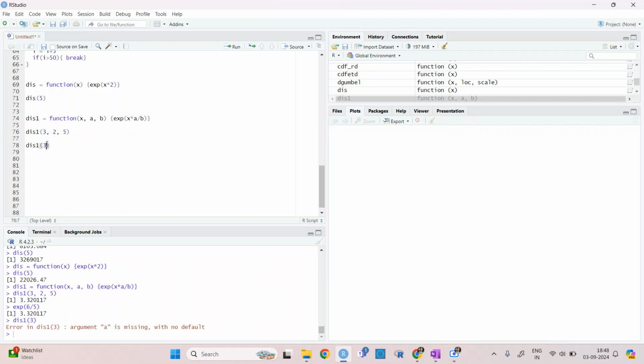That means if you have three variables defined, then you need to give three values. If there is one variable defined, then you need to give one value, right? So that it can work like this.